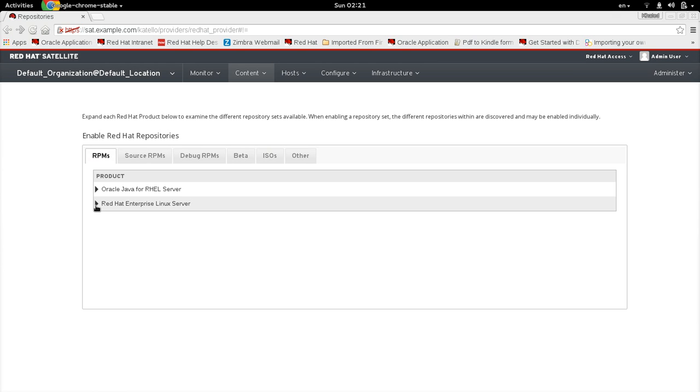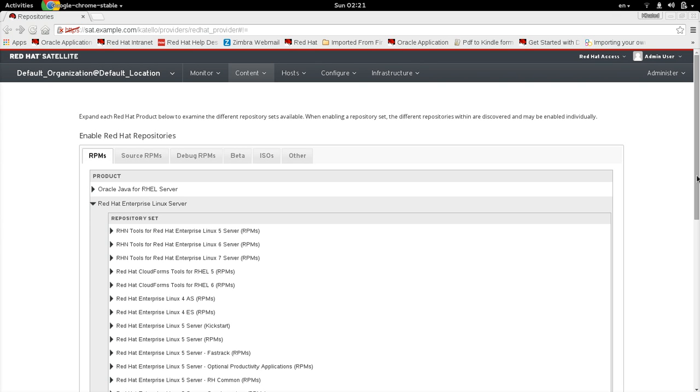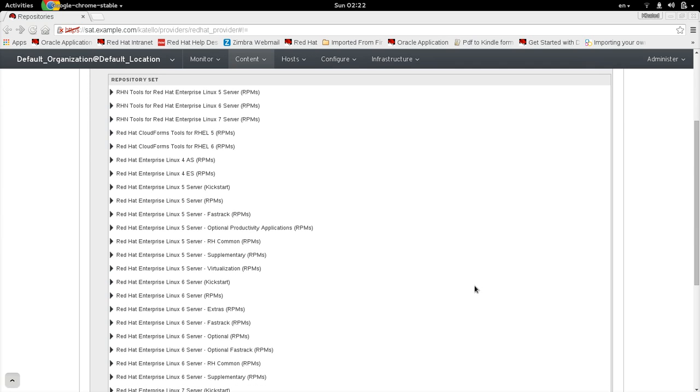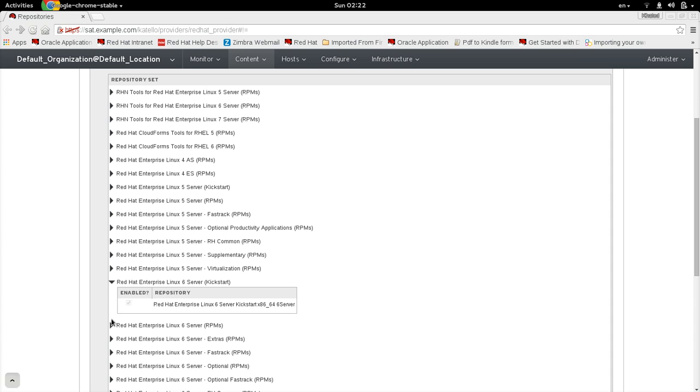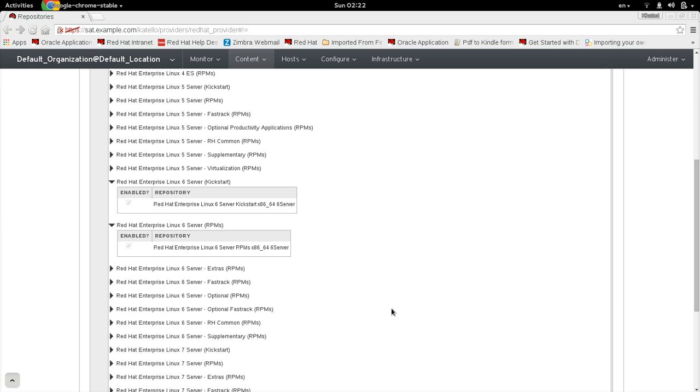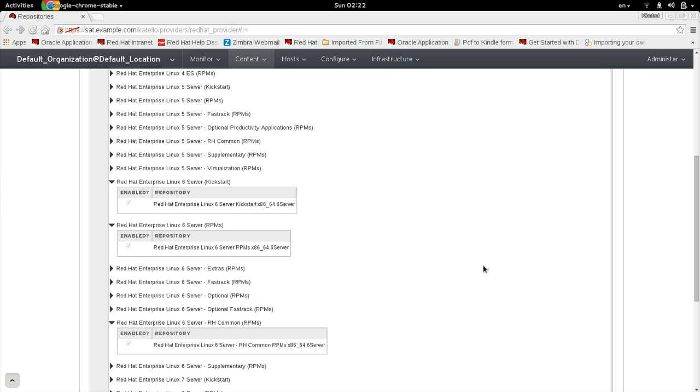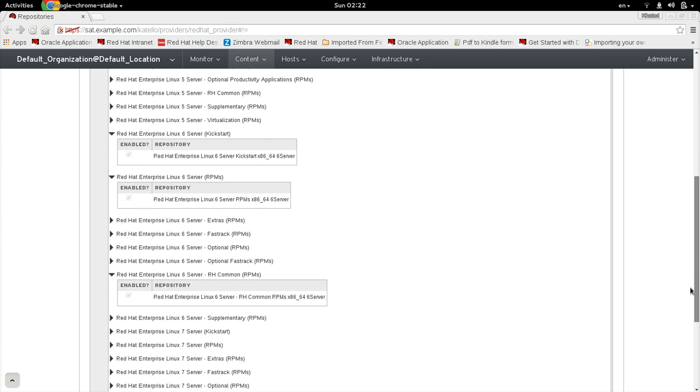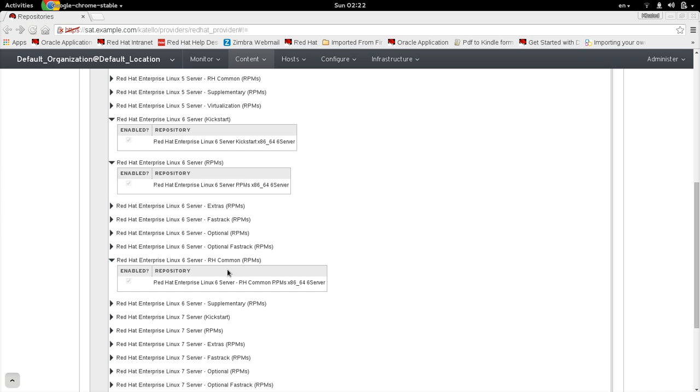So if I look at Red Hat Enterprise Linux server, I have synced 3 channels already, those that I'm gonna need for my presentation. So I have Red Hat Enterprise Linux 6 server kickstart, Red Hat Enterprise Linux 6 server RPMs, so this is the core channel, and I have also Red Hat Common, which I'm gonna need for the rest of my presentation. So of course syncing content, it's very easy.